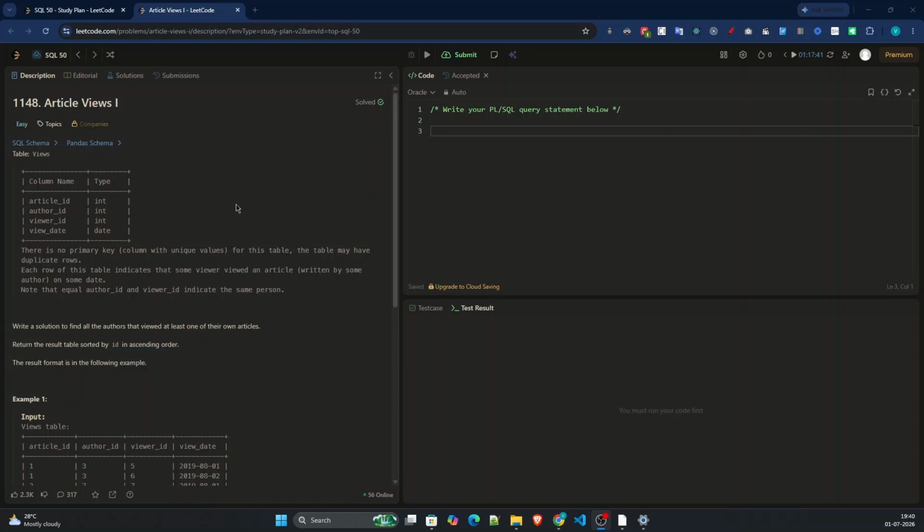So we are here with problem number 4, that is Article Views 1. We have been given a table called Views, which has 4 columns: article ID of int type, author ID int, viewer ID int, and view date. There is no primary key for this table.